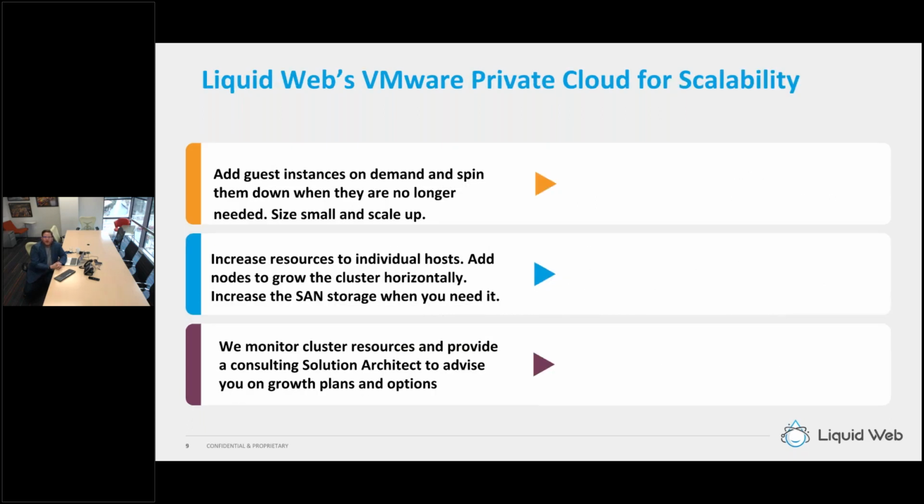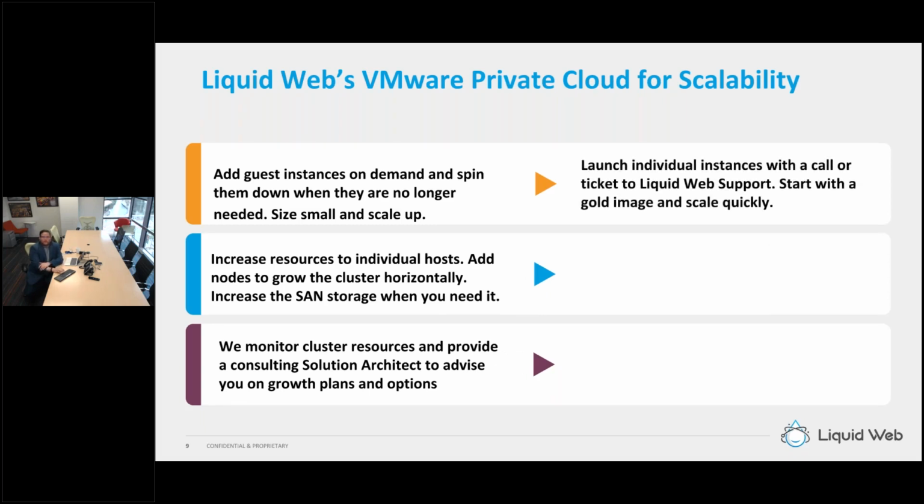So we do know that our private cloud is designed to allow for scalability. So you can add guest instances on demand and spin them down when they're no longer needed. One thing that's important in VMware, when my architects architect, we normally recommend starting small on VMs and scaling up. However, if you know exactly the resources you need, CPU, disk, and memory, we can obviously start there. But the latest versions of ESX and newer operating systems make hot adds incredibly easy.